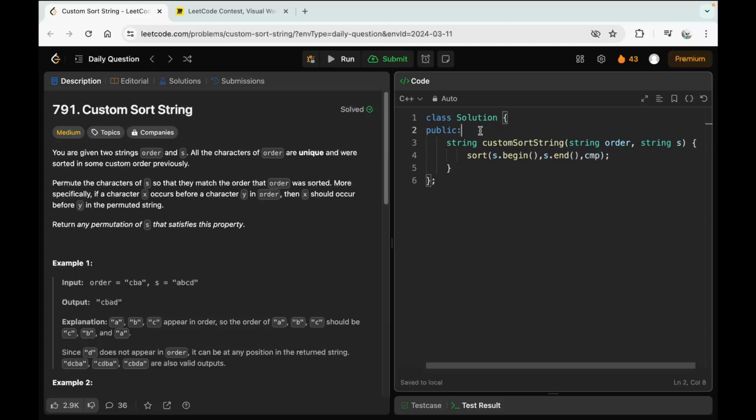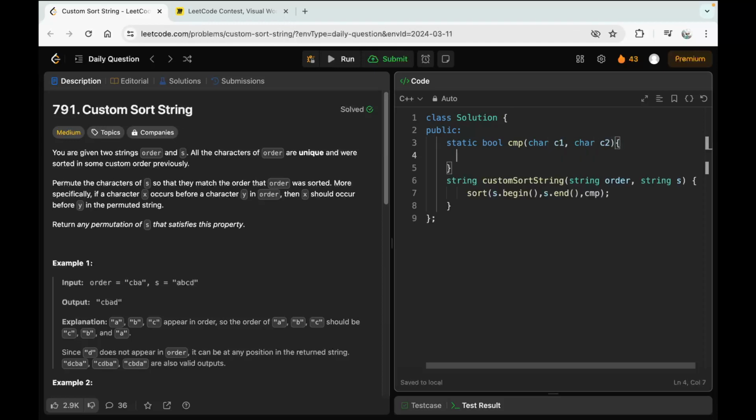Now how to create this function? It is always a static member function, and it's always a boolean function, so we'll declare it as cmp. Then you have to pass only two parameters which you are going to compare, so char c1 and char c2. Always remember, inside the comparator function there is a proper layout: you're going to have only two parameters. Only then it will perform the sorting according to this.